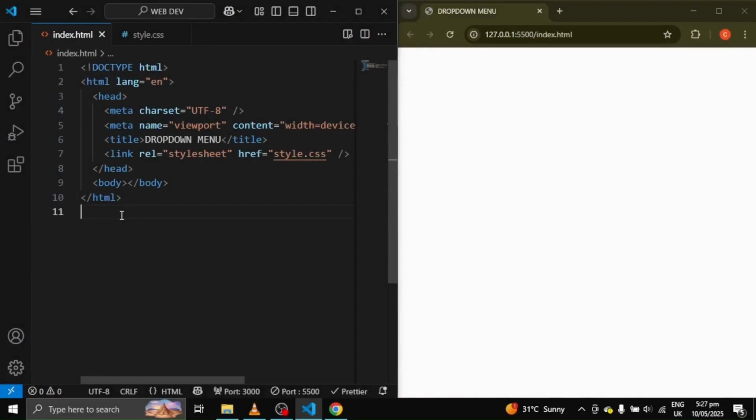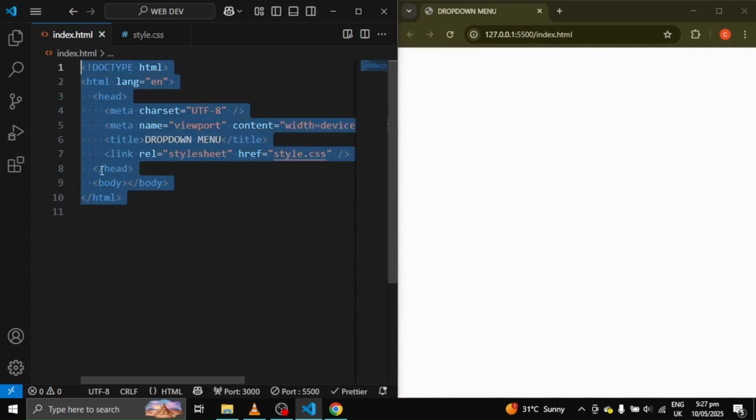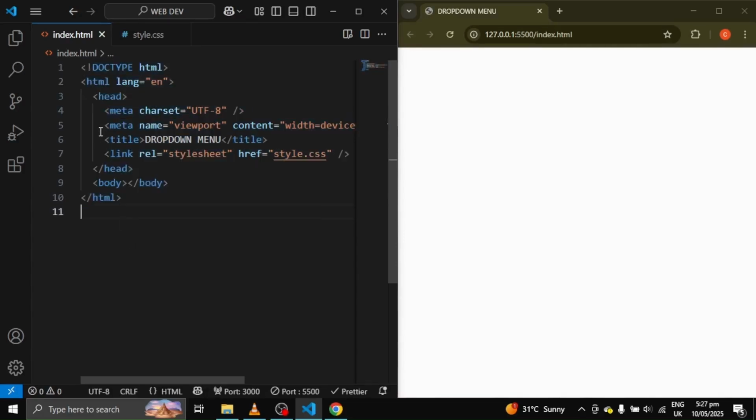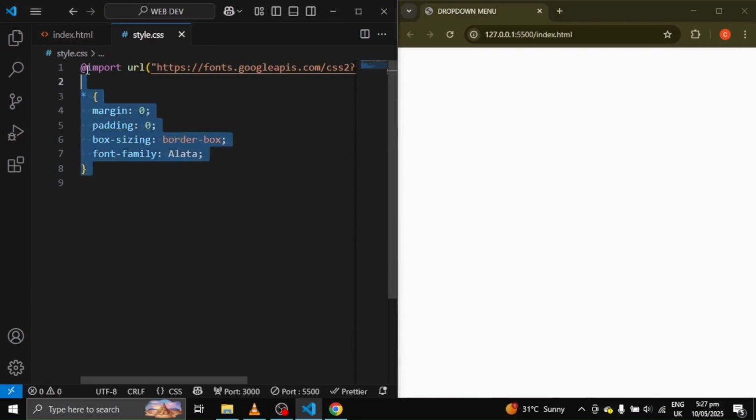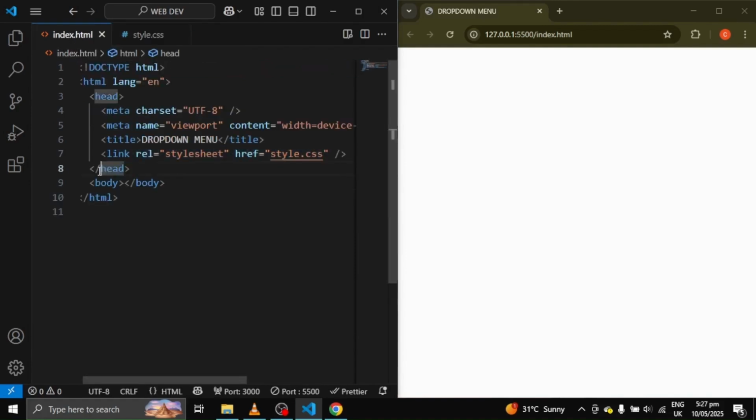The HTML document will contain this boilerplate. And inside the boilerplate, we'll have the head section and the body. Now the head section will contain the title elements, just as you see over there, and then the link to the CSS style sheets. And inside this CSS style sheets, you have some basic rules and styles for all elements. And that's all we need to start creating our dropdown.